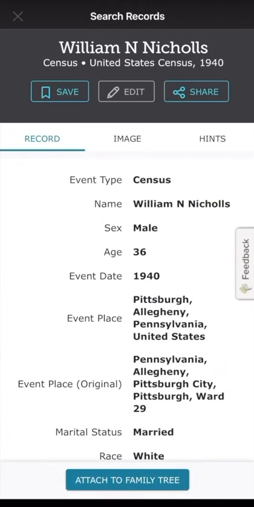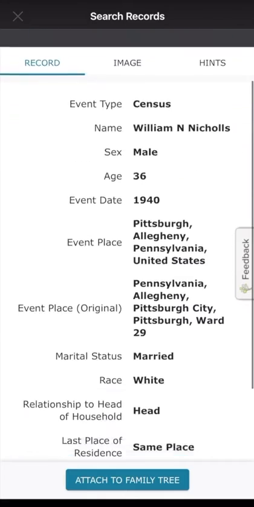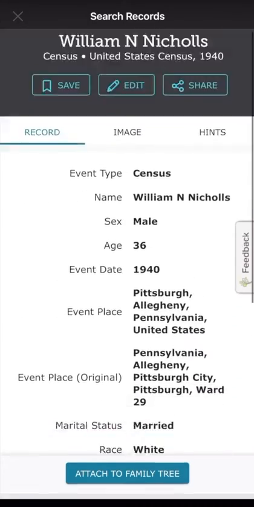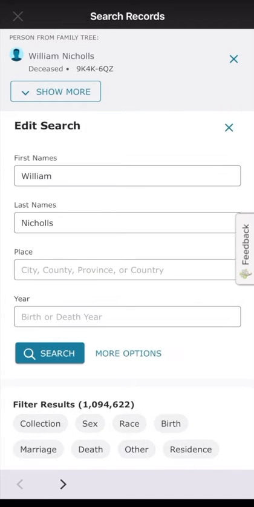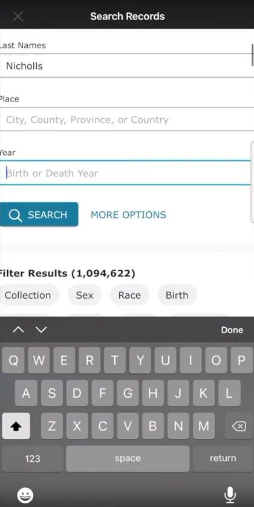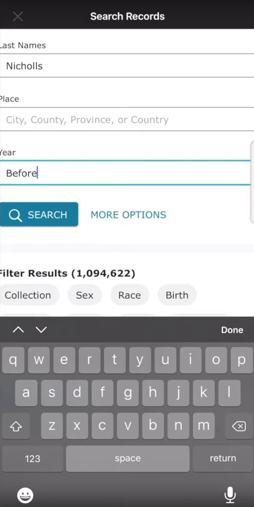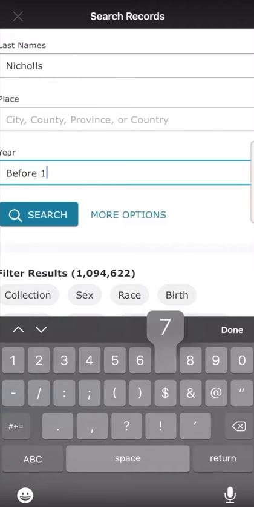We need somebody born before. Sometimes you get the back sign pop up bottom left. We are going to edit the search in birth year. We're going to do before. Oh, I wish I could remember his son's birth year, 1784, I think it was. Let's do 1764.